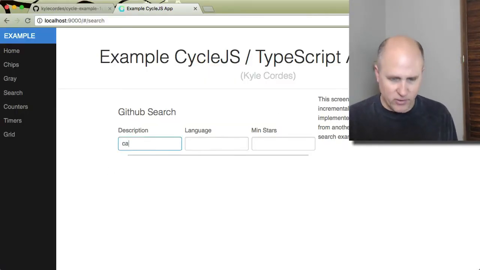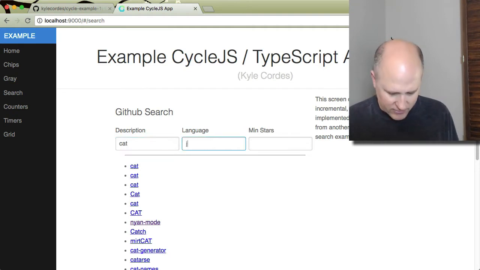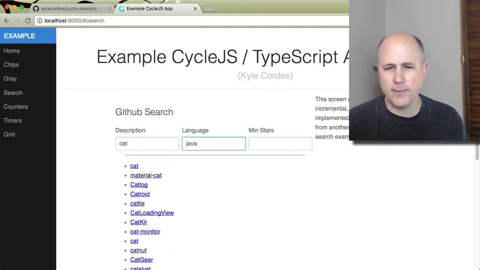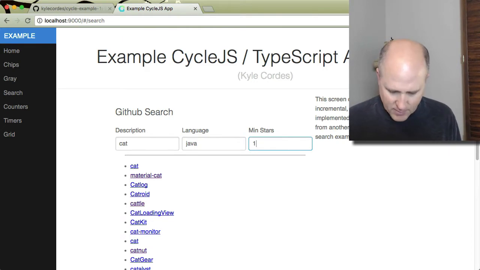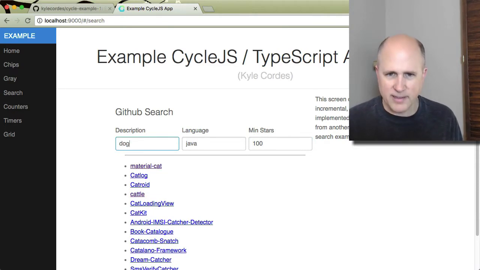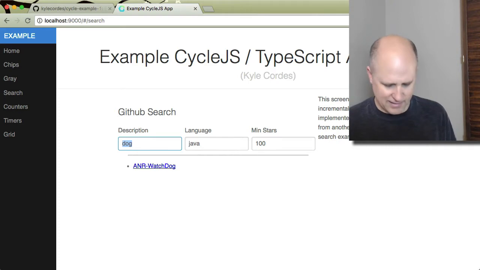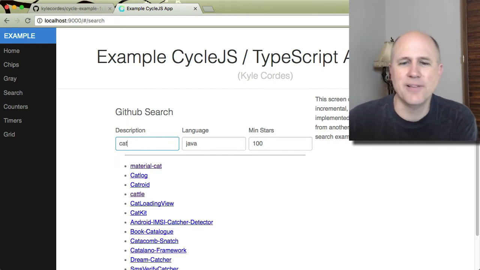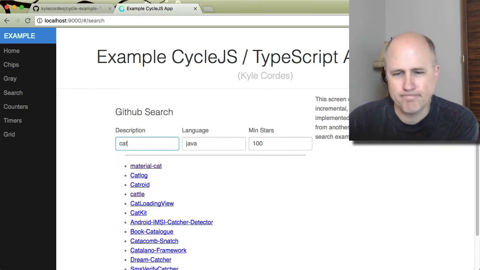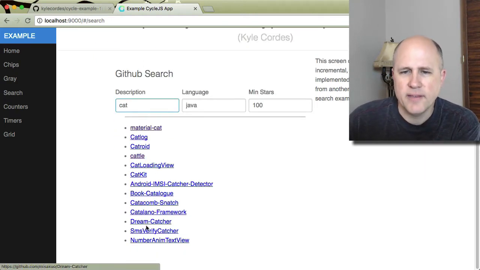For example, I could search for the word cat, and I'm going to find all the cats on GitHub, but I could limit myself to things that are tagged with the Java language and get a shorter list, and I could limit myself further to things that have 100 stars and get a shorter list. You can see how long that list is. And interestingly, I think this means cats are more popular than dogs, maybe, or maybe it just means the word cat appears a lot in computer things.